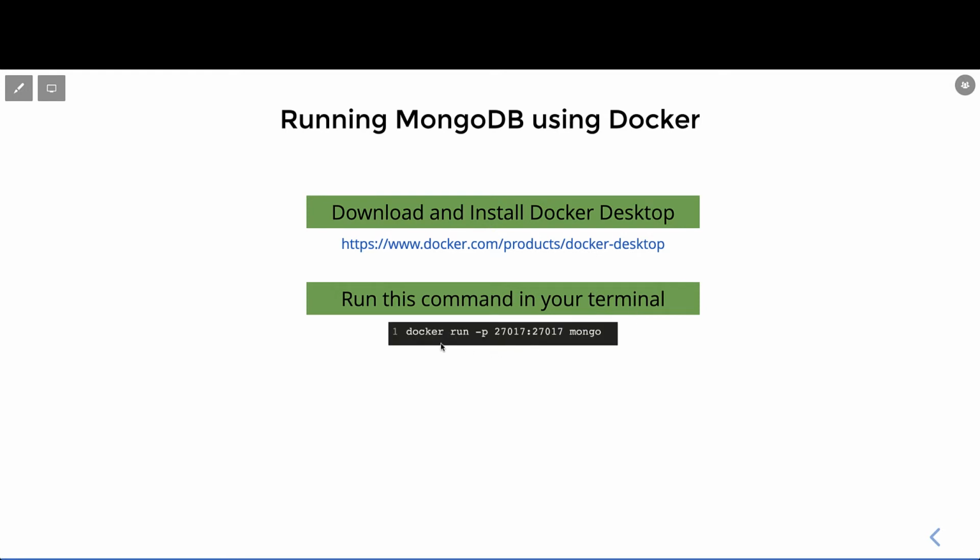We're just going to say docker run -p 27017:27017 mongo. And that's it. You should have MongoDB up and running.